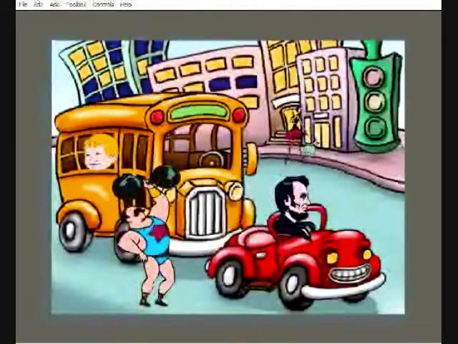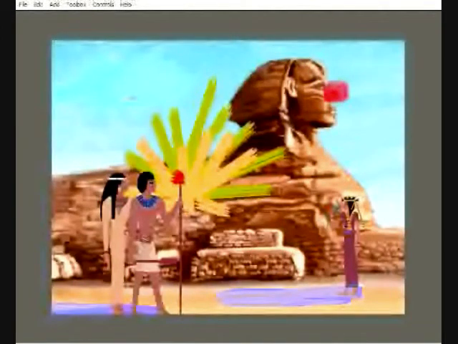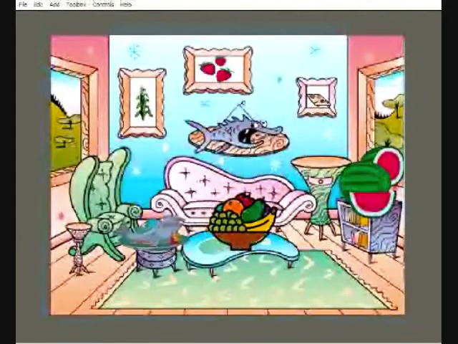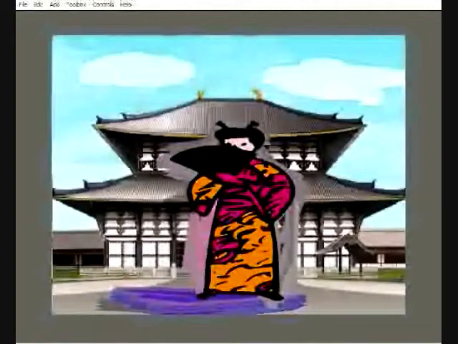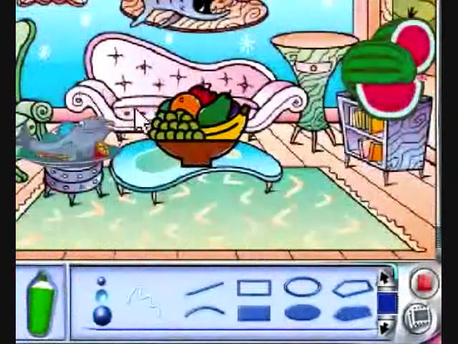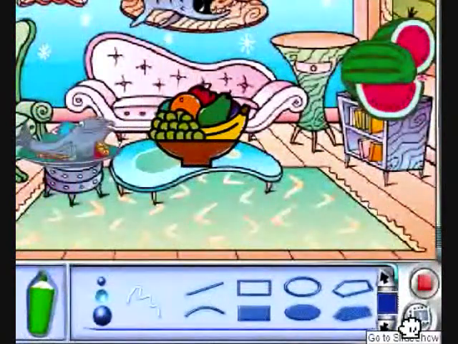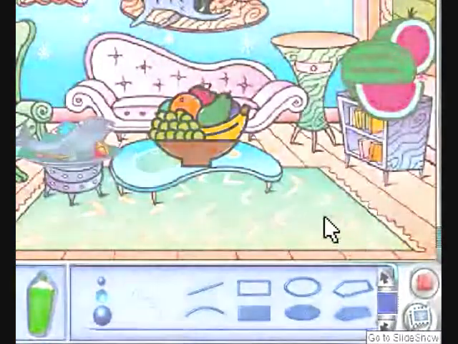You can make a slideshow with the pictures you create in Kid Pix. After you've made the slideshow, you can play it, print it out, or export it so you can share it with your friends. To start, click on the slideshow button. This will take you to the slideshow screen.